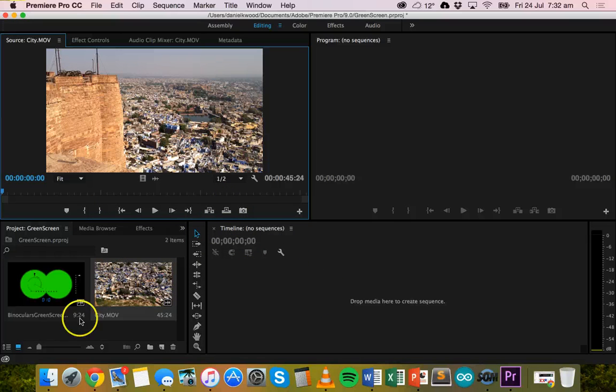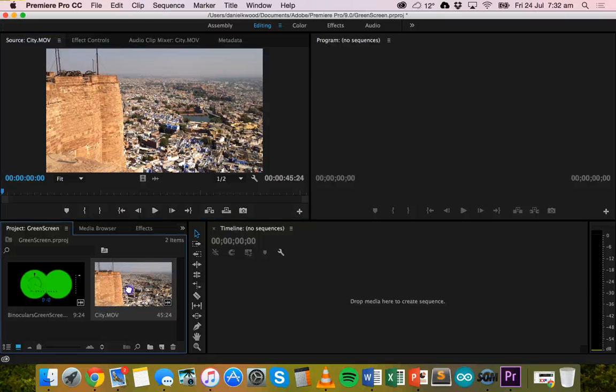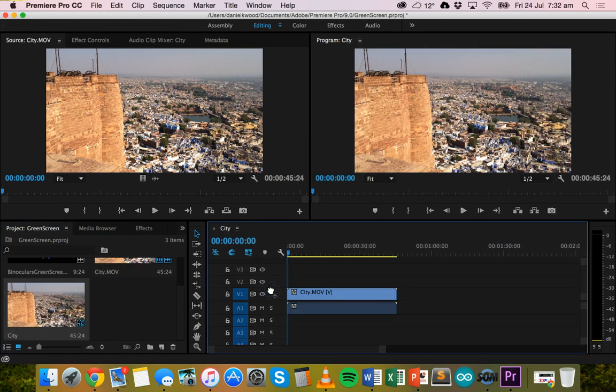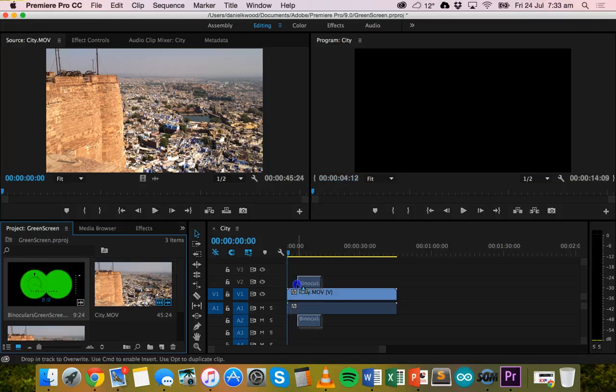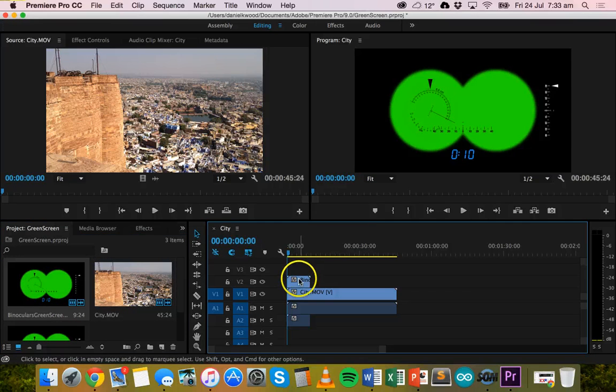So we're going to have two video layers here. One layer will have the city video, and the other layer will have the green screen footage. So I'm going to put the city footage onto the first video layer, so I can drag that straight onto the timeline to create a sequence. And now if we have a look at the timeline here, the city footage video is now on that timeline, and it's on this layer here, V1 or video 1. Now if I go and grab the binocular green screen footage, I can drag that onto the layer above, which is V2. The green screen footage needs to be on the layer above.